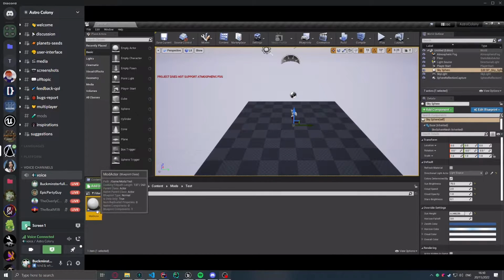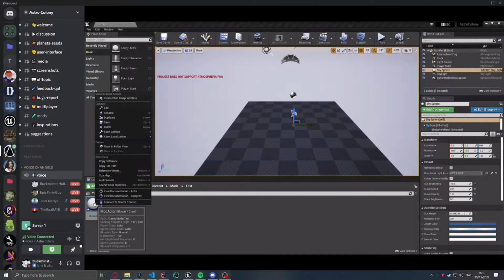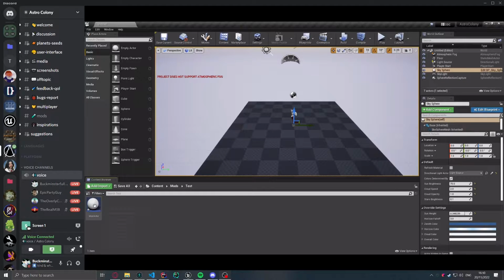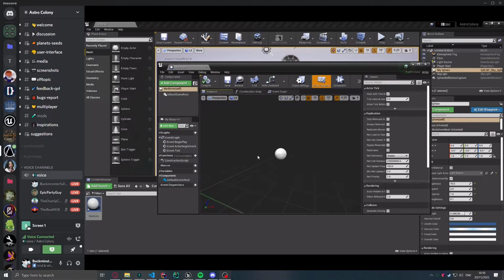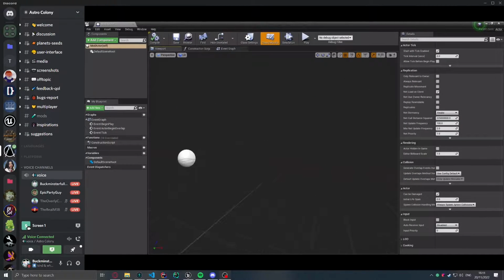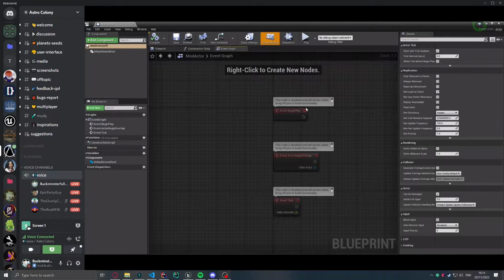Okay, so open that up. You just double click it. You can make the screen a bit bigger. There you go. Right, so go into event graph. It's a tab along the top. Yep, there you go.